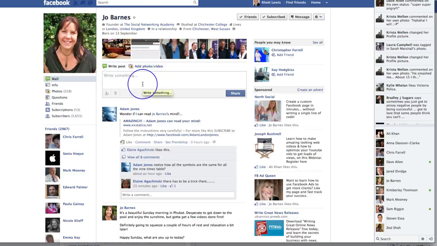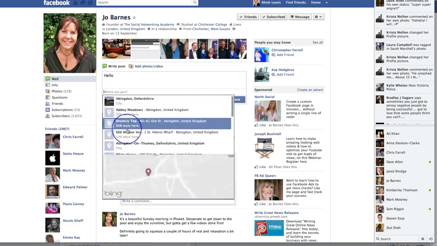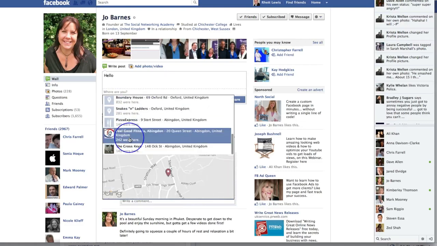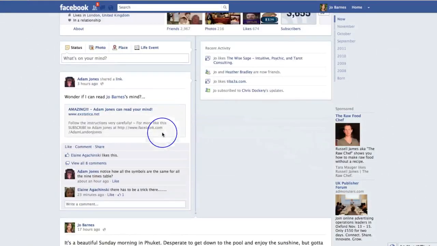On the old profile, I could go in here and post something, and you'll notice that your options are to write a post or add a photo or video. If I click on add photo, I get an option to either upload a photo or video or use a webcam. If I go to write post, I can tag somebody, so I can say I'm with somebody, such as my other half, or I can add a location and say I'm here. That's pretty much all I can do on the old status update. With the new timeline, you've got some other options.